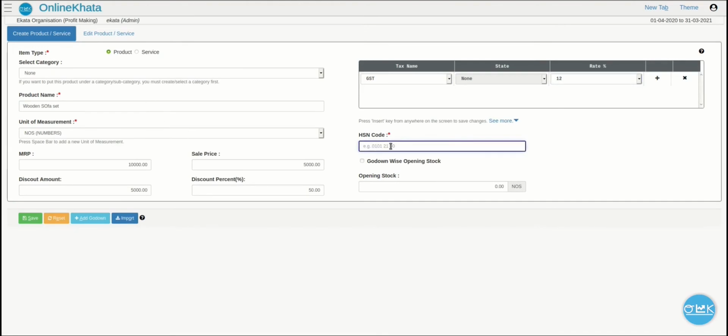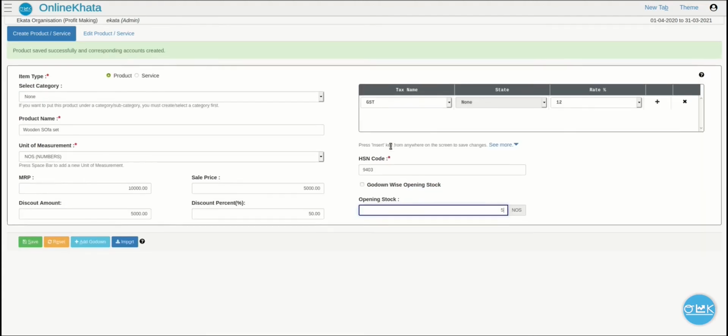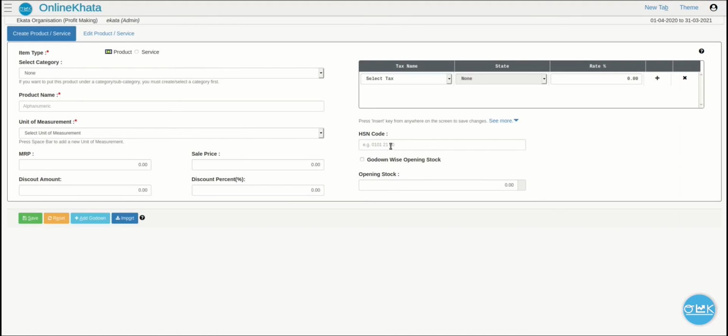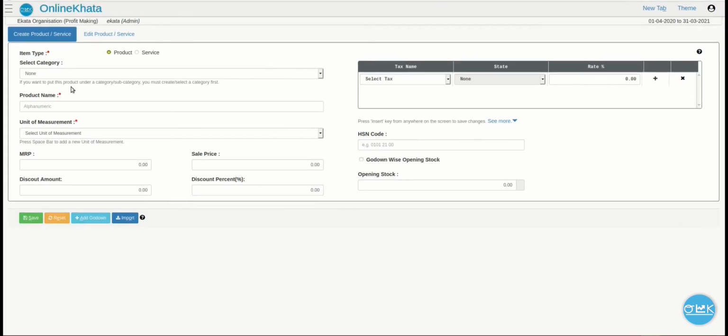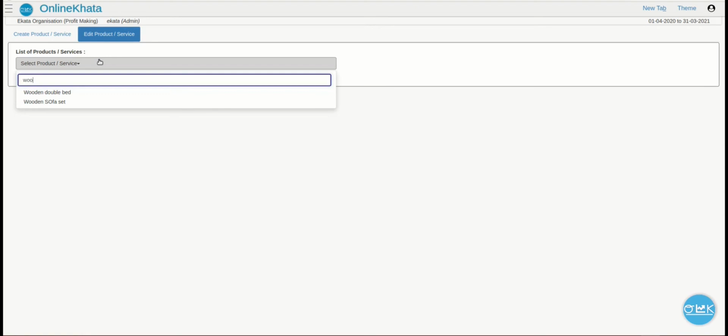One very important part which I would like to tell you is that if you select service instead of product, you don't have some fields such as unit of measurement. Similarly, you can also edit the details of a product you have entered into your catalog like this.